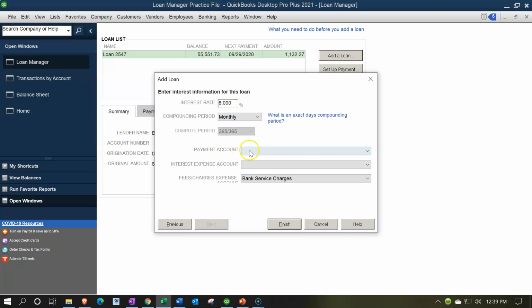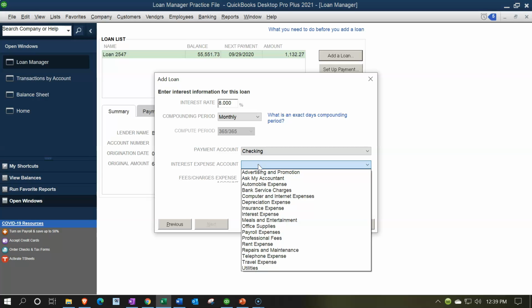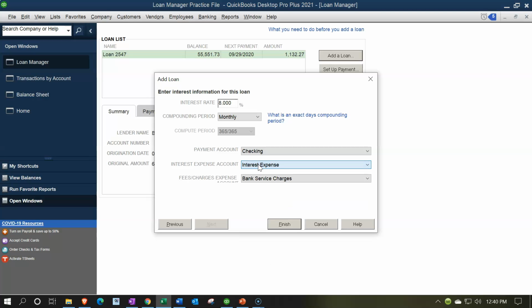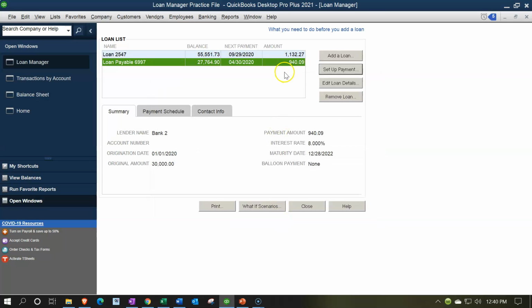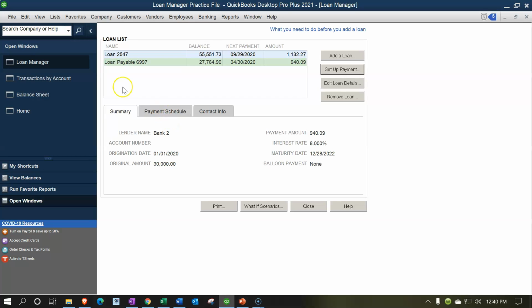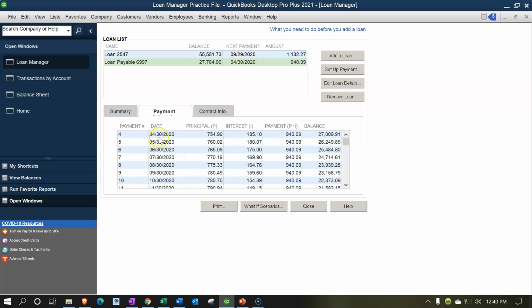We pay it monthly. The payment account's coming out of the checking account. And then the interest is going to be interest expense. Interest, not insurance. Interest. I hope I did the last one not to insurance. I've done that before, going to insurance. Not good. But then we're going to say finish. There we have it. So now we have the new loan set up, and if I go to the second item then, and I did mess up on the insurance expense, so we'll fix the insurance expense thing, but hold on a sec. We're going to go then to the payment schedule, and now we have the payment schedule.